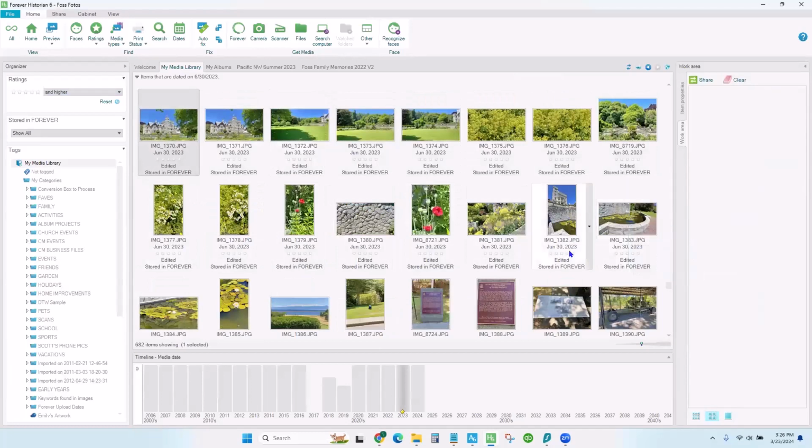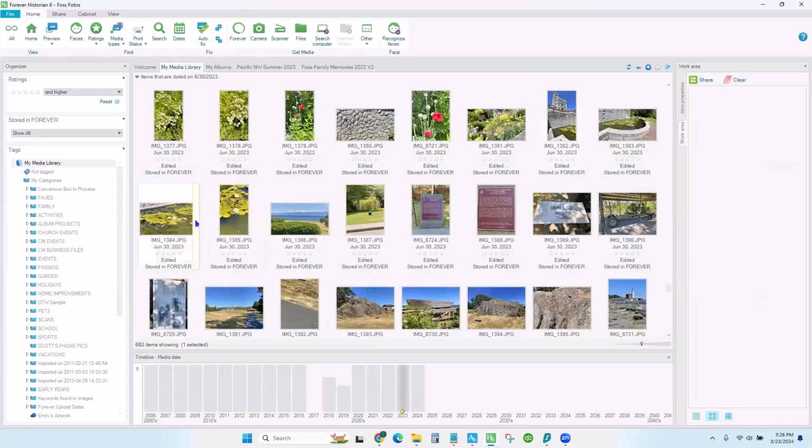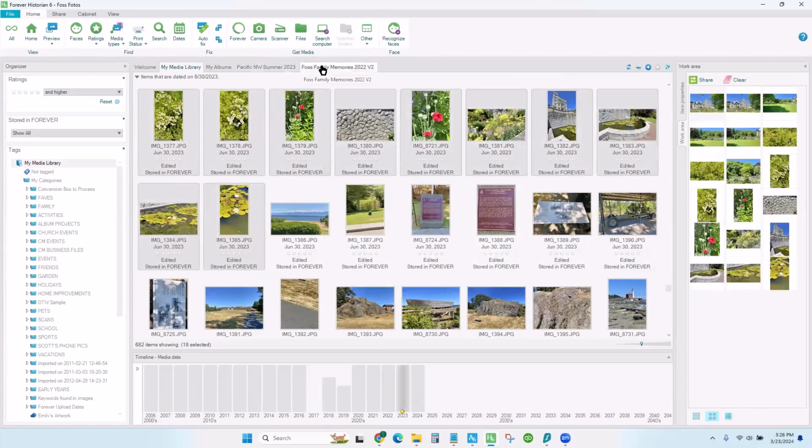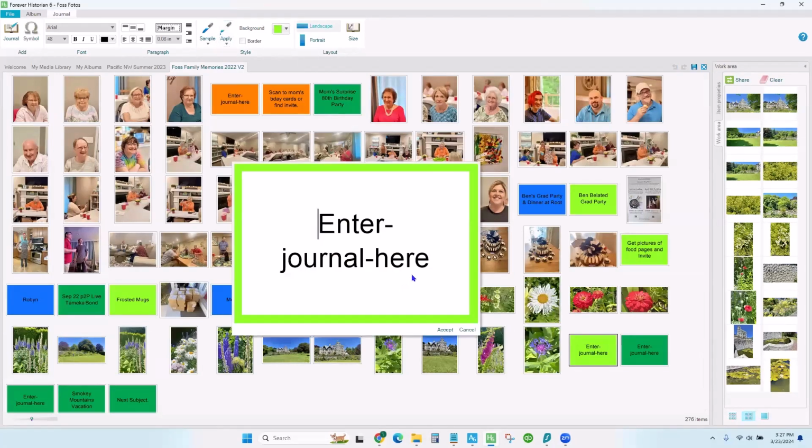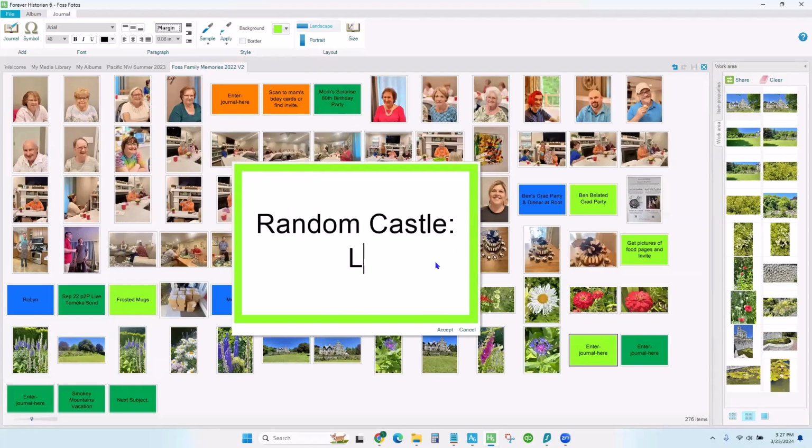And this one is from a castle, which off the top of my head, I can't remember. We're going to call it random castle. I can't remember. So we'll go here. And then this one, I want to be this color. So we're going to sample. We're going to make that one green because I know it's a subset of day 4. There we go, random castle. Look up name.